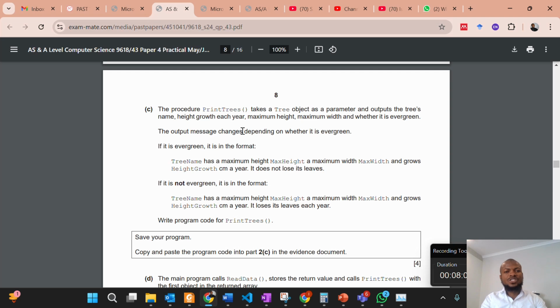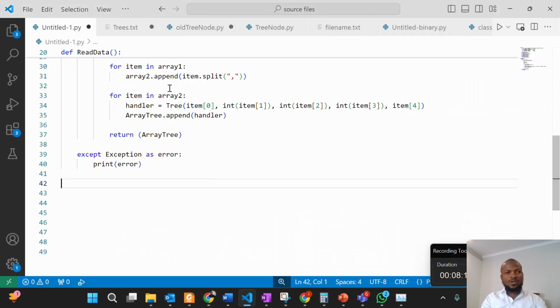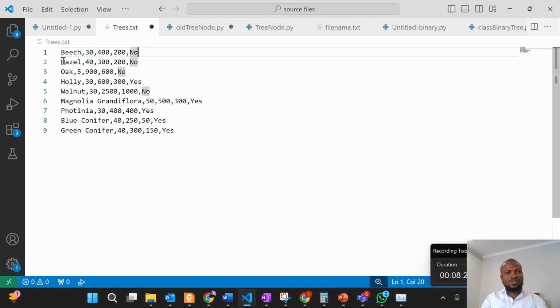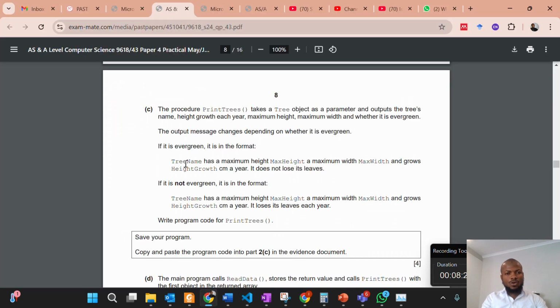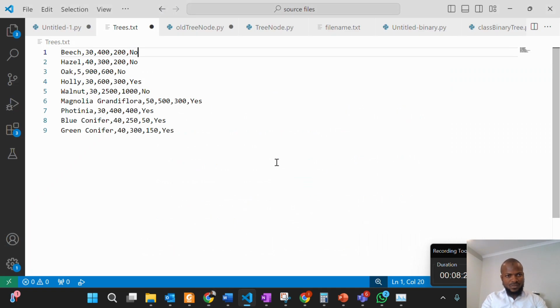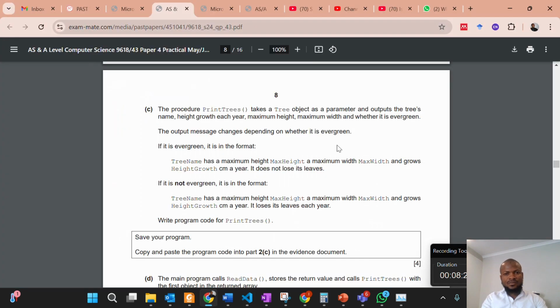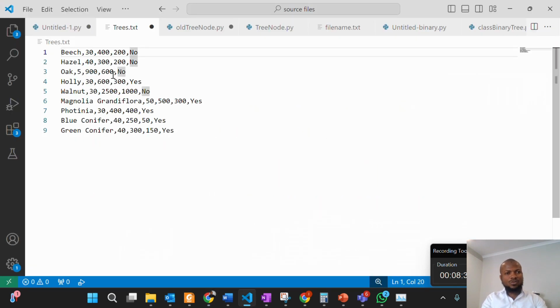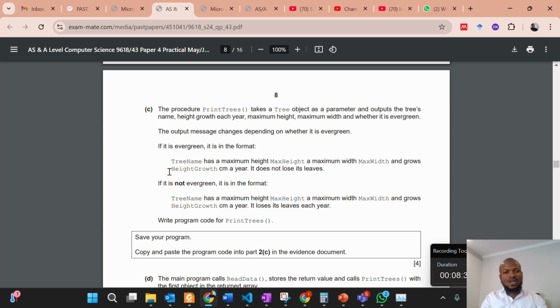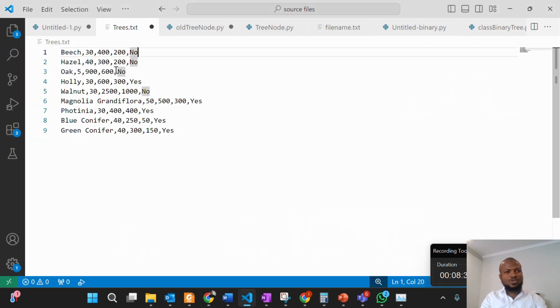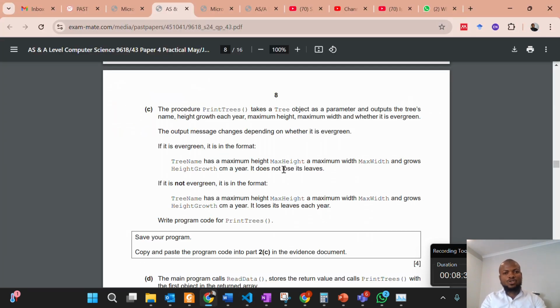The output message changes depending on whether it is evergreen. If it is evergreen, it should be in this format: tree name as maximum height, maximum width, and height goes up. The tree name is the variable tree name. For example, if the variable tree name is oak, that will be: oak has a maximum height. And what is the maximum height? 14. Maximum width, 300. And height goes up by what? Should be 200. It does not lose leaves.